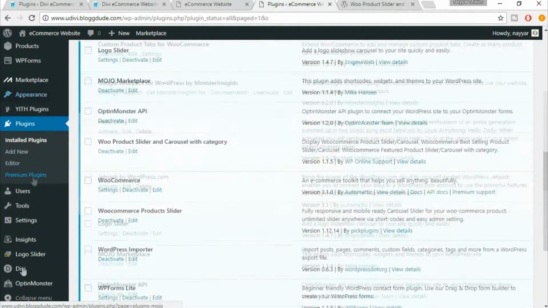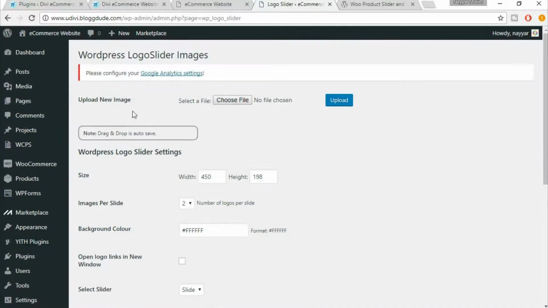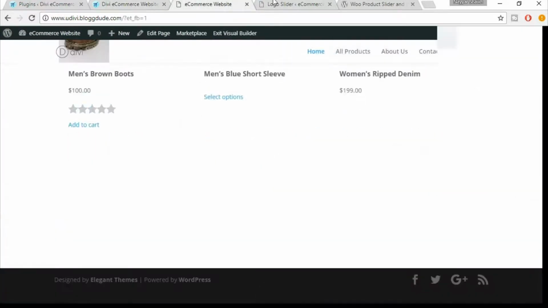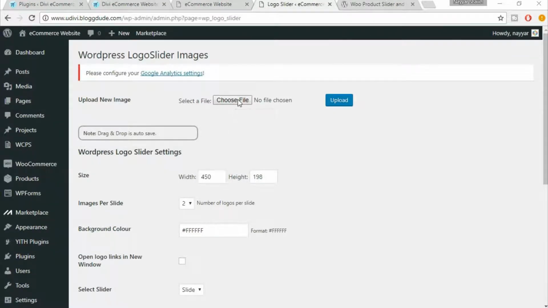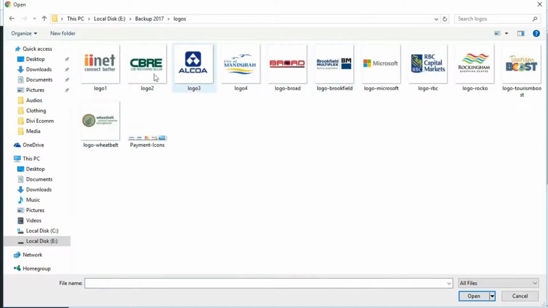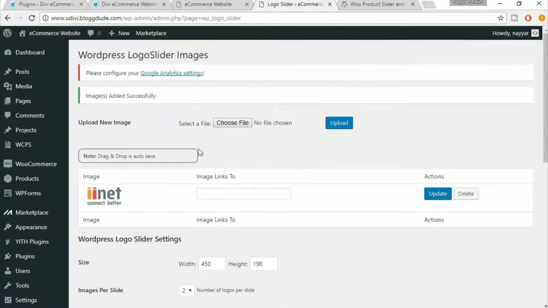Okay, now at the left sidebar you'll see there's a new button which says Logo Slider. Just click on that. Okay, now we have to upload new images for logos. As you can see, there are different images for logos. Okay, I have given these images also in the image file. You can find under logos. So you can select one by one. So select this one, click on Open, click on Upload. Okay, so one image is uploaded. Now similarly we have to repeat the same process again and again.